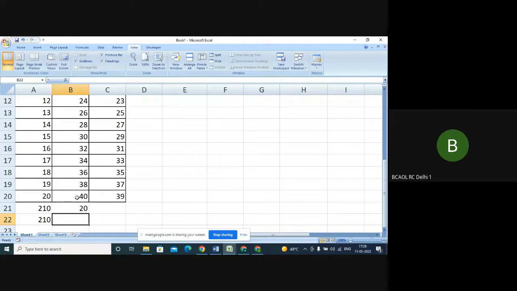Can you see that? Formula. Is there a problem?